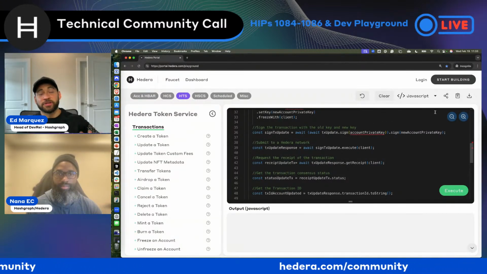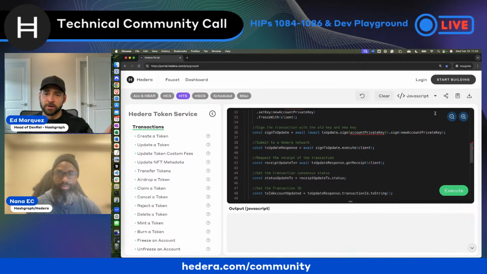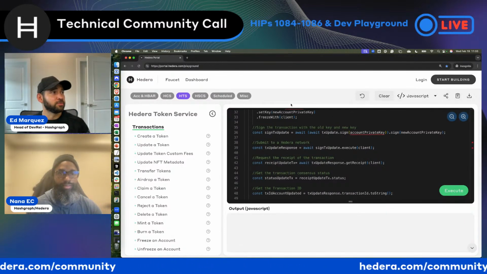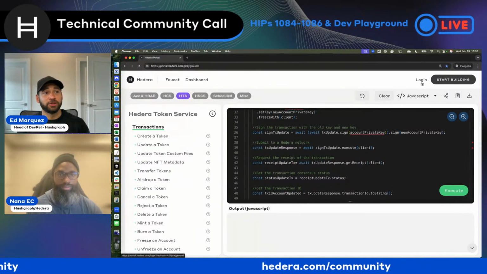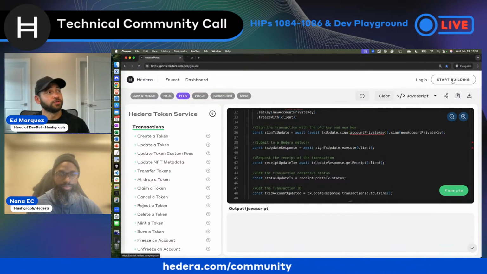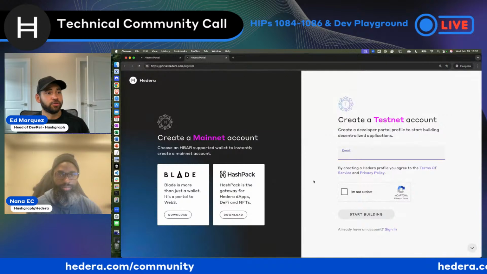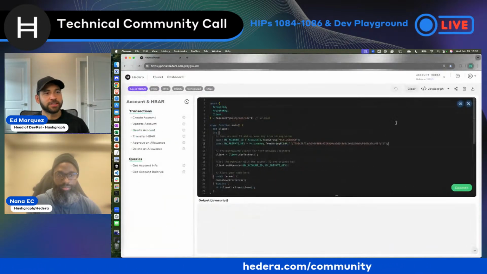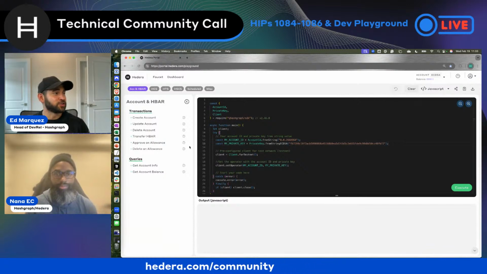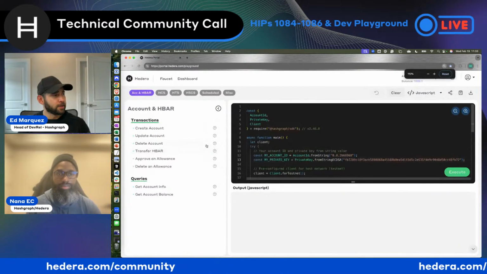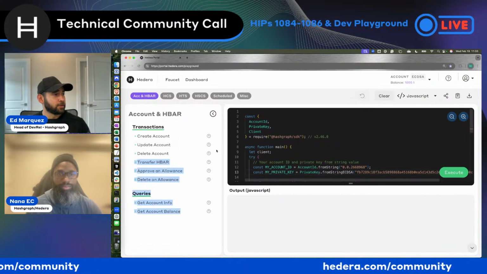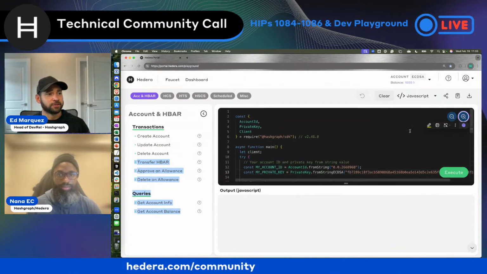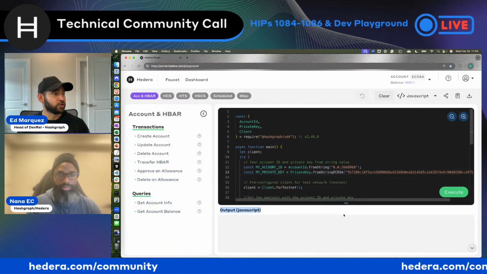One of the things that I love about this is that this is actually embedded on the Hedera developer portal. So we're going to see the logged in view once I'm able to do that. But you also have the ability to log in if you have an existing account, or if you don't, you can start building and you just have to register for a testnet account. So I already have a testnet account. I'm logged in. So let's just switch back to this view. Let me zoom in a little. And we can change the size of the text, play with the different UI elements that we have here.